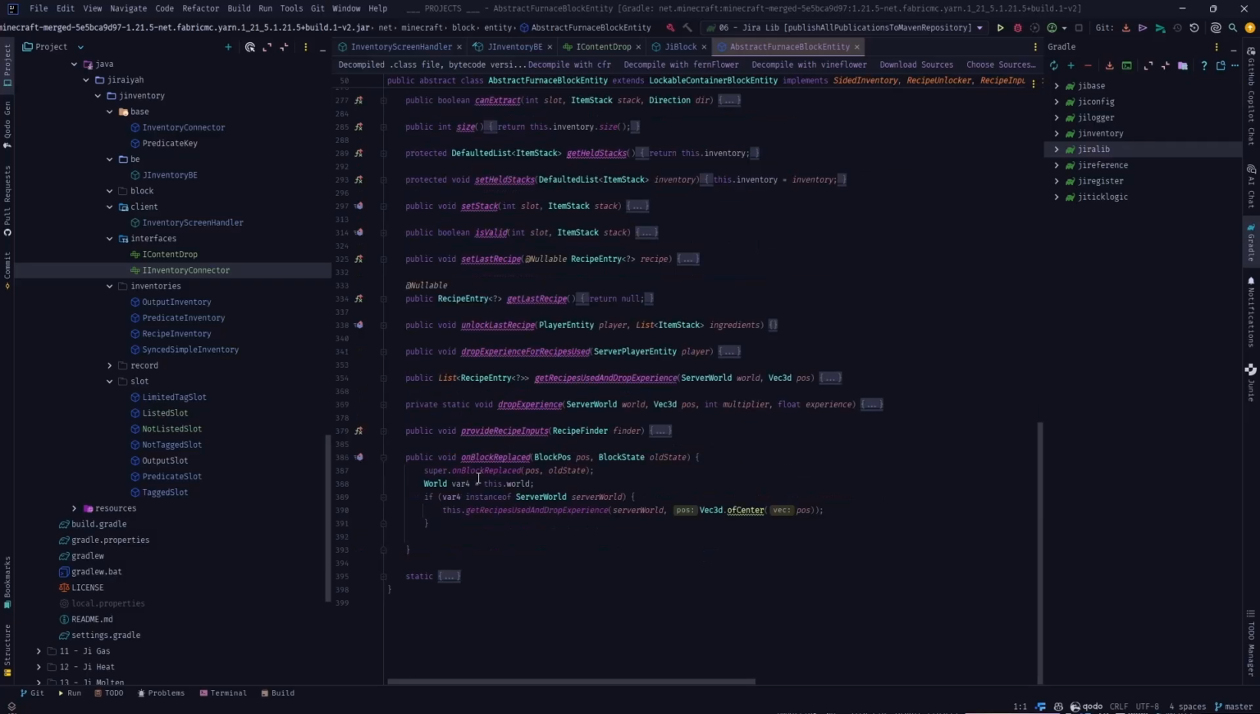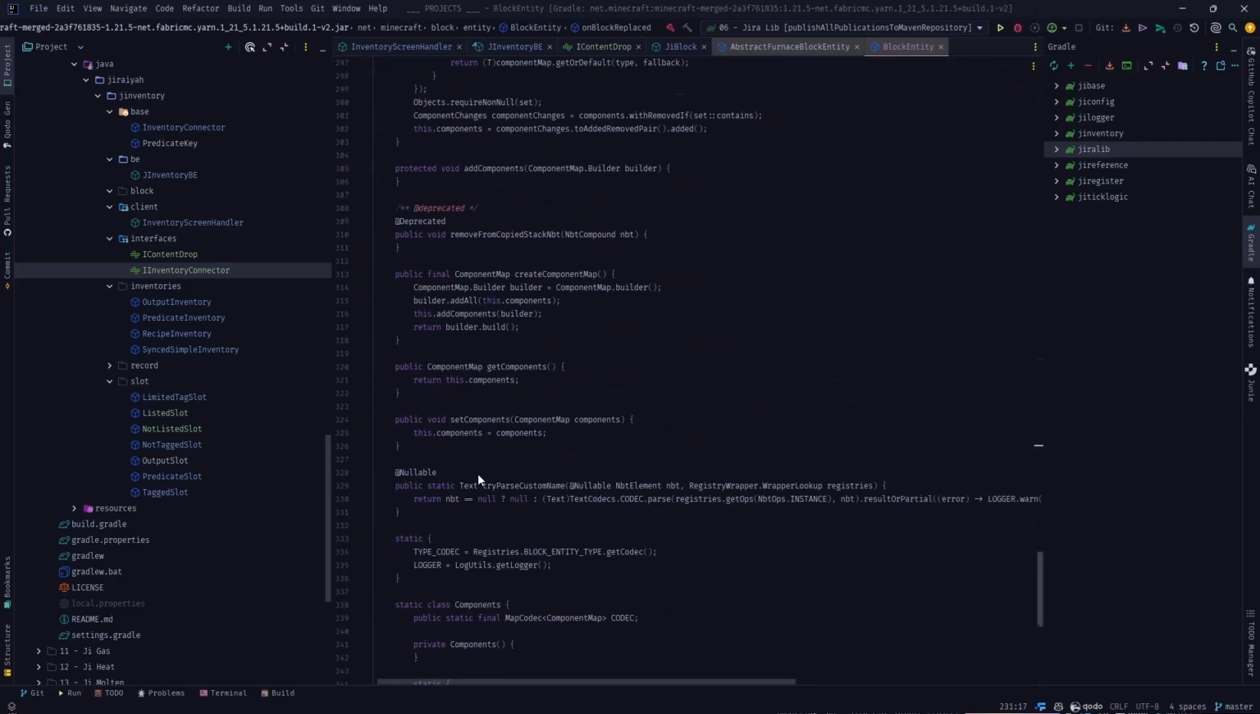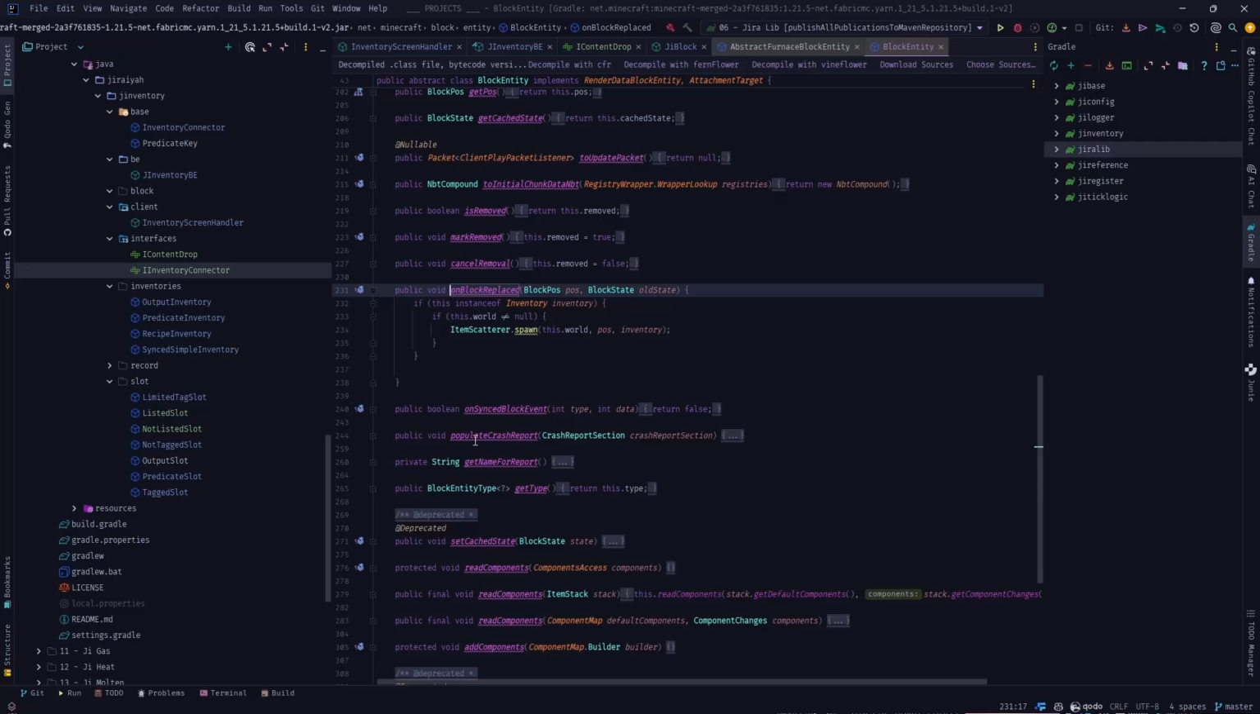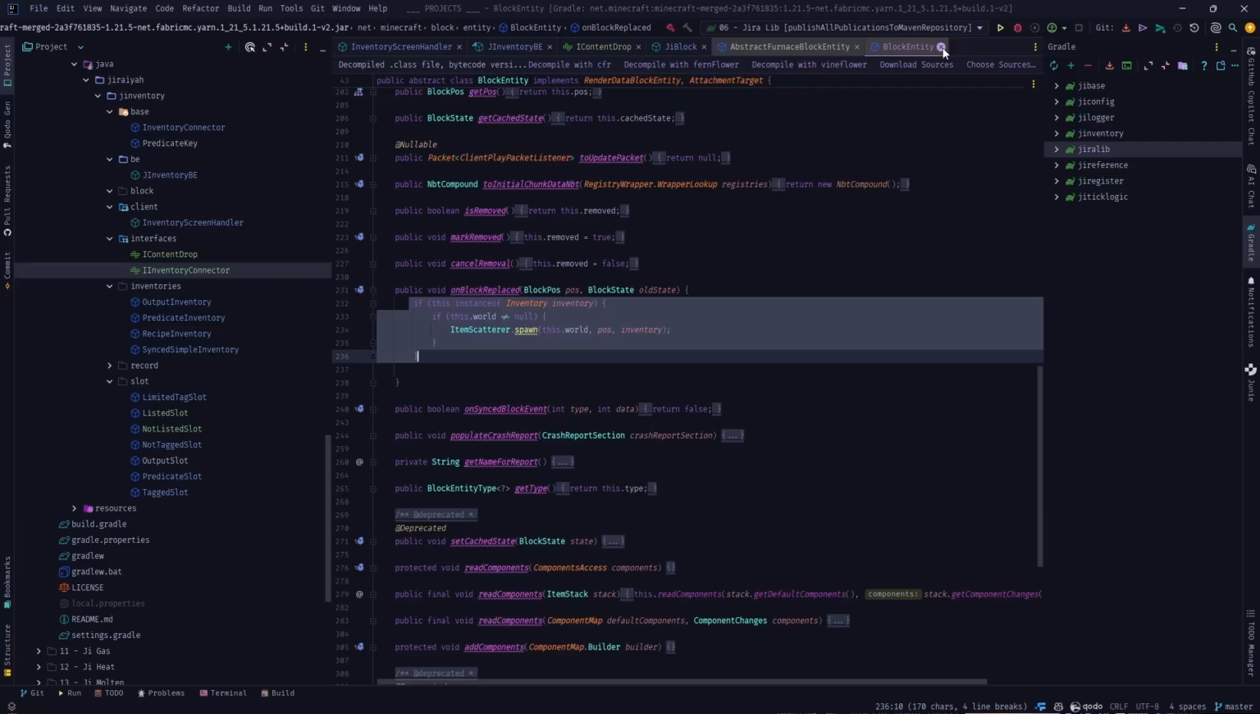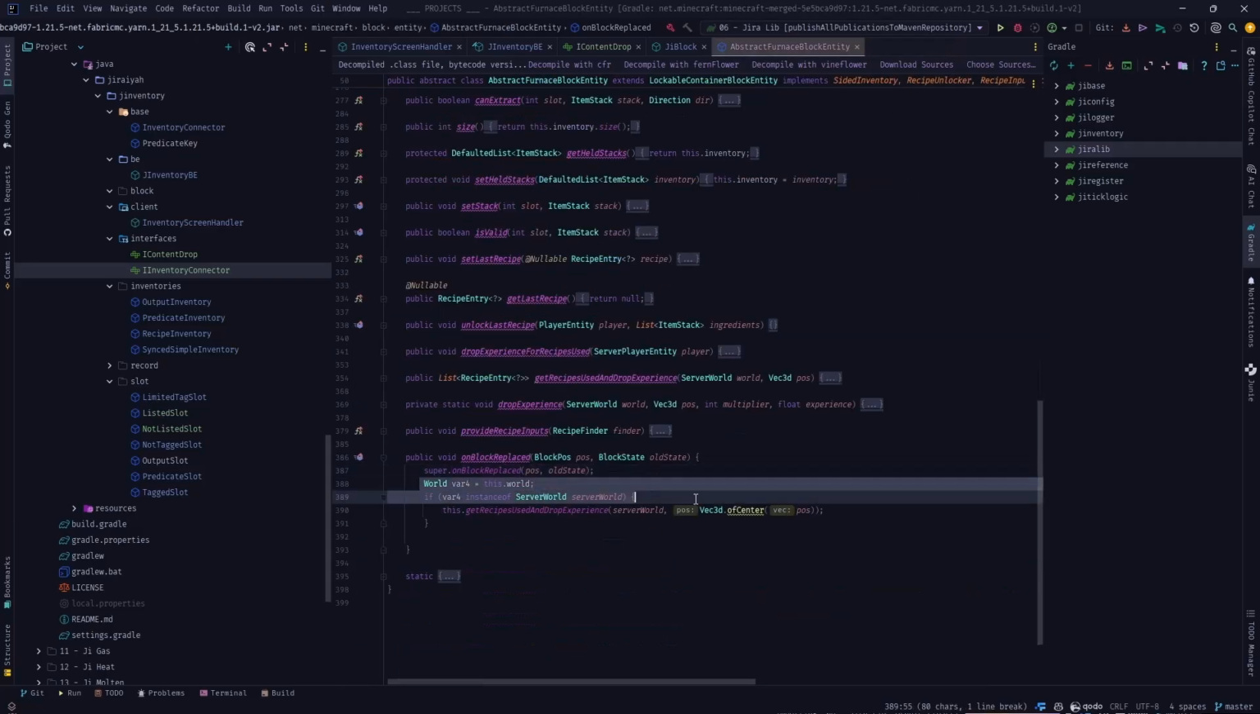It's calling super. This one is on block entity, and oh, the block entity one is doing the spawn on the inventory. But here's the thing. It says if this is instance of inventory, basically it's checking if the block entity is directly implementing the inventory. Then it will do stuff there, and in the fairness, we just get the word and says get recipe used and drop experience.